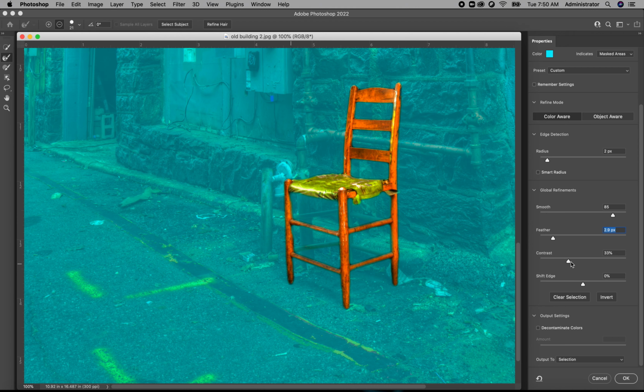You can increase the contrast. Show you what that does. See, it makes a much harder edge. Creates a stronger contrast between the edge and the object. And then you could do something else called shift edge.